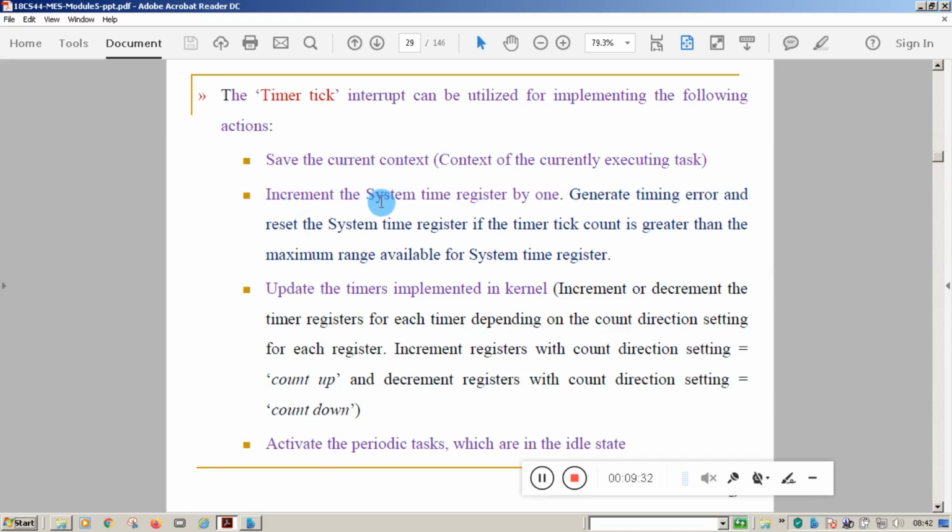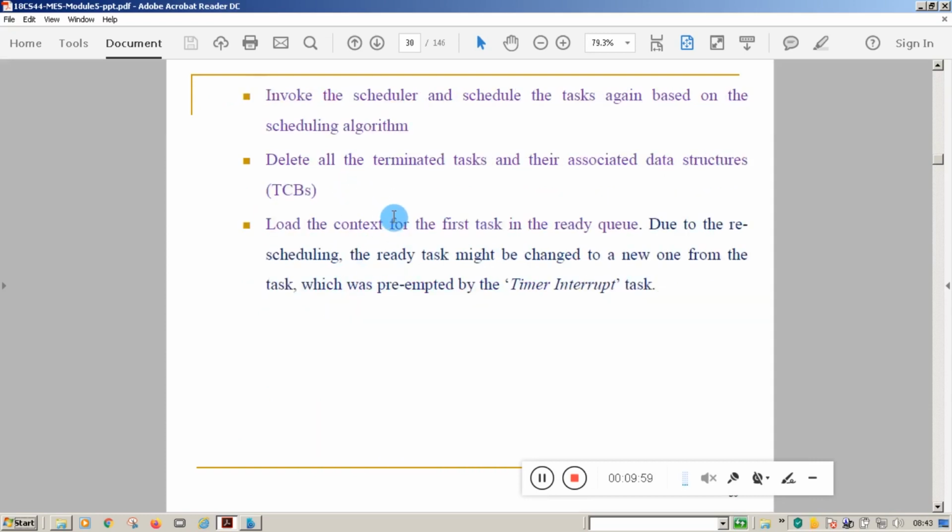Then increment the system time register by 1. Generate a timing error and reset the timer register if the timer tick count is greater than the maximum range available for the system register. Then update the timers implemented in the kernel, either to count up or count down. Activate periodic tasks which are in the idle state. For all these, the timer ticks are implemented. Then, invoke the scheduler, schedule the task, then delete all the terminated tasks and their associated data structures. For all this purpose, we are using timer tick.